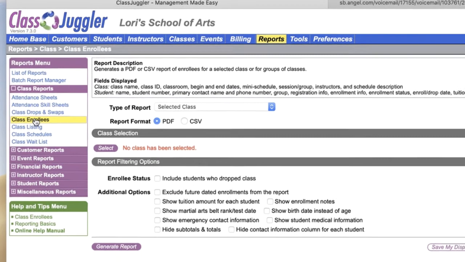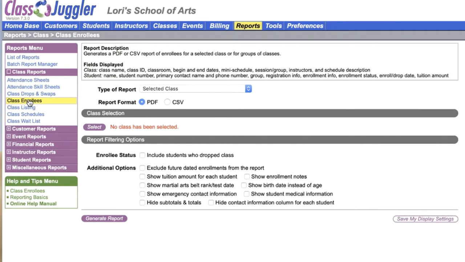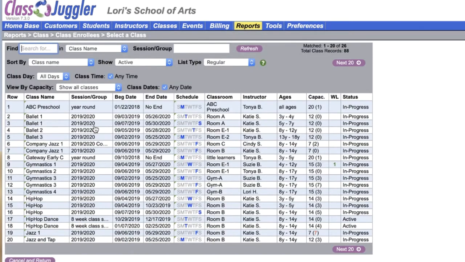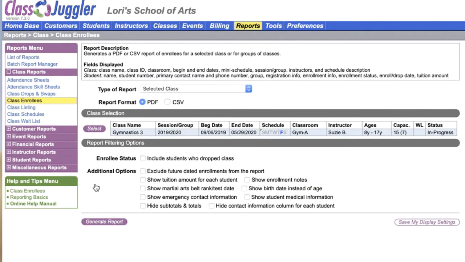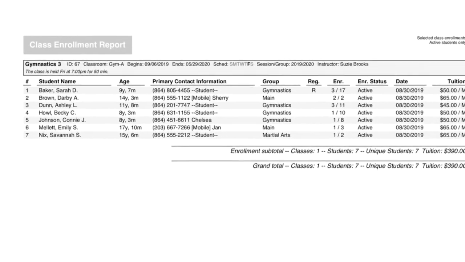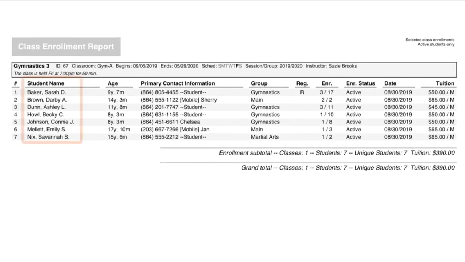The first report type option reports enrollment for a specific selected class. So I am going to keep it in a PDF format and click on select, and I'm going to select my Gymnastics 3 class. And I also want to include the option to show tuition amounts for each student. So I will click on that option and generate the report. Once the report has been generated, I can see all the students who are enrolled in this class along with their tuition amounts and other information.